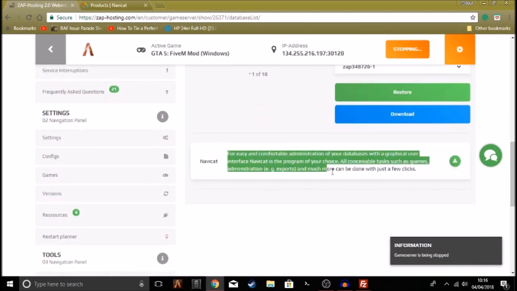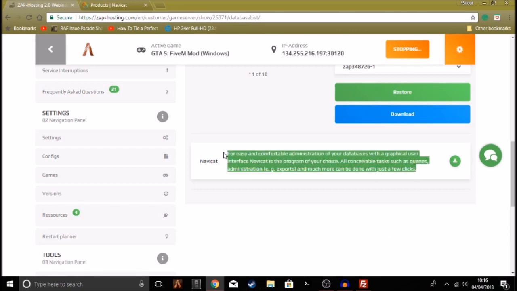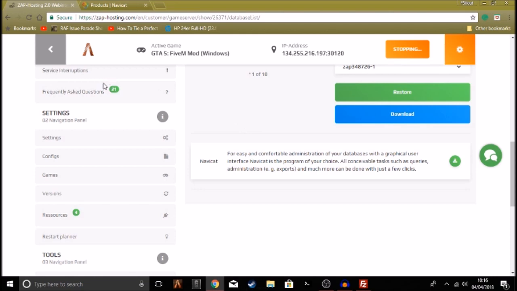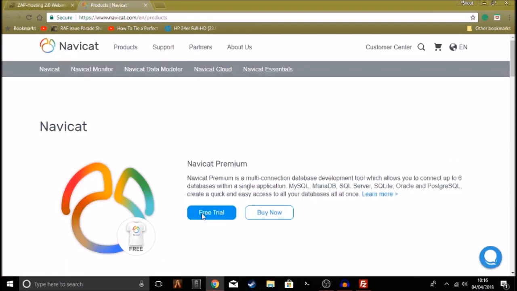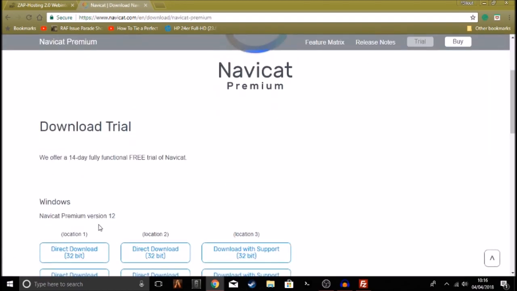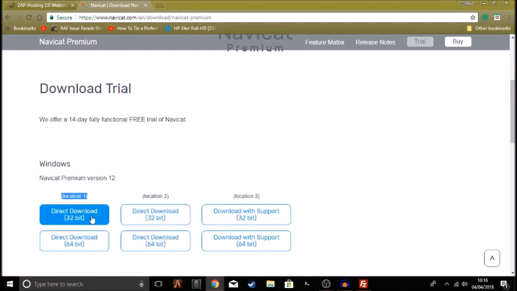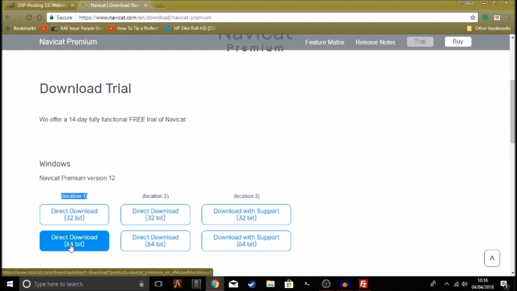This is called Navicat. It's basically just an easy database editor for any database program. So you're going to click download there. It will take you to this page. You want to click free trial. And from free trial, it will take you to the download page. Click direct download depending on your system specifications. I've got 64-bit, so I'm going to want to click direct download.